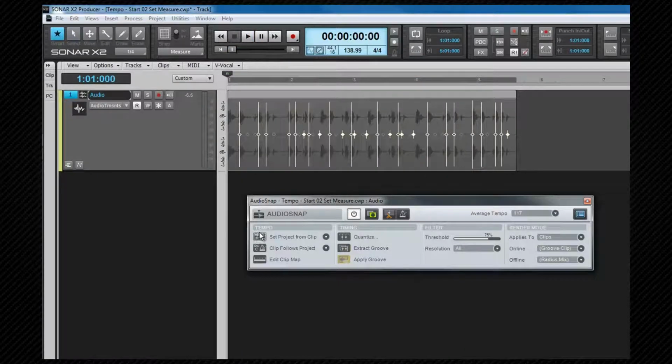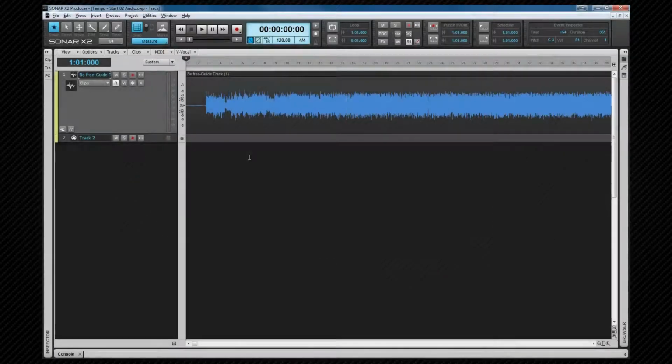That's a very simplistic use for Audiosnap, and we'll be covering that in much more detail on some real-world material later. Now let's look at changing the clip to fit the project. The simplest method of changing a clip to fit project tempo is to convert it to a groove clip. The clip will then follow the project tempo map.